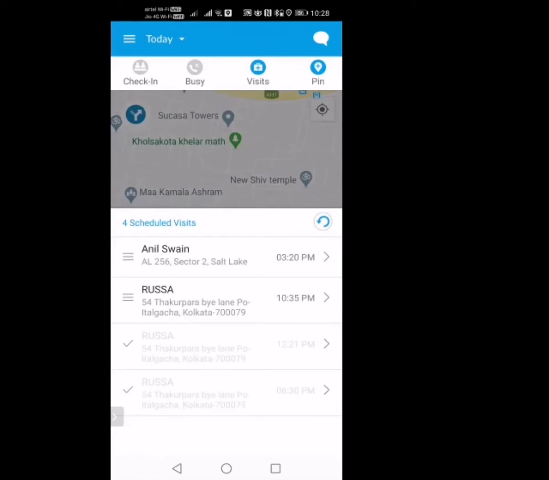There is time showing, for example, for the duty called Rusha. Their address is given as Kolkata. The time is 10:35 p.m. So this duty is due right now. Before that, I have another duty at Anil Swine, which was for 3:20 p.m. So let's see this duty.